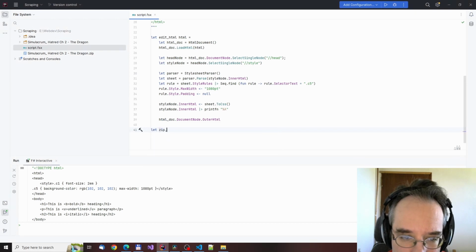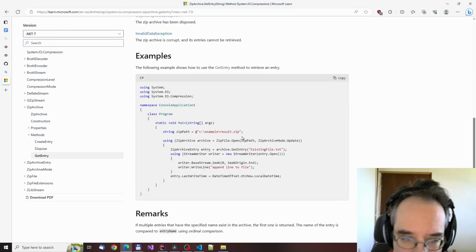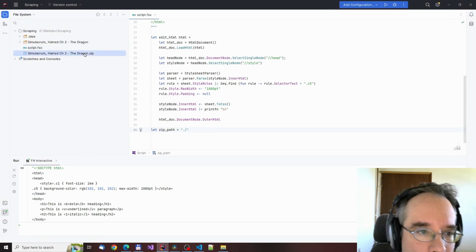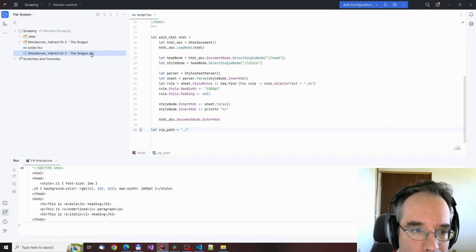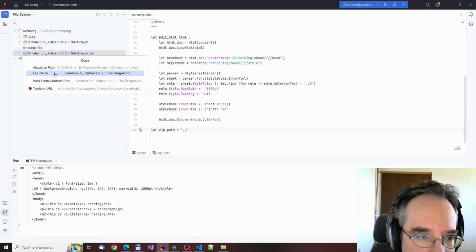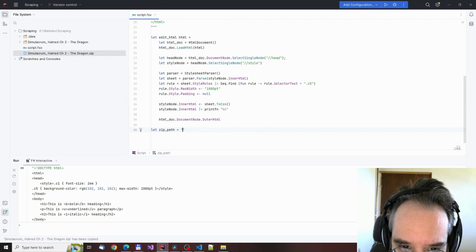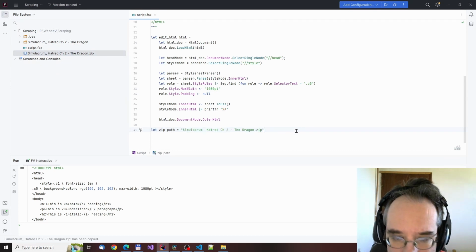Let zipPath. We'll make it something just like this. Zip. We'll hard code it in for now. Copy path reference. Path from the content root. Okay, let's do it now like this.